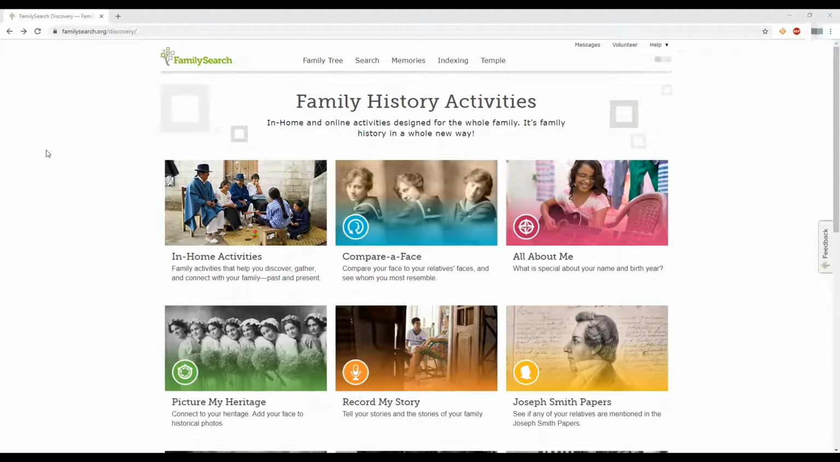The only way I actually know how to get to the Discovery section on FamilySearch is typing it in. You just type familysearch.org/discovery, and it takes you to this page. You will have to be logged in for most of these activities on the Discovery page to work, but not all of them, just most of them.